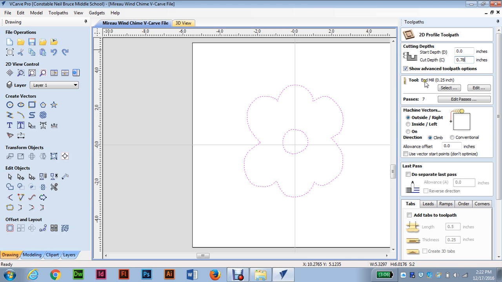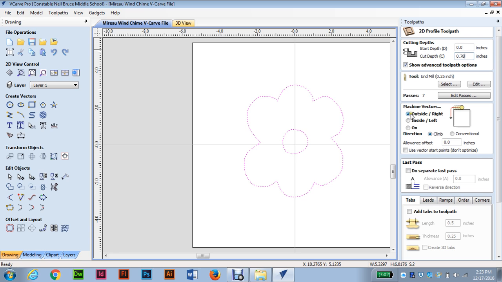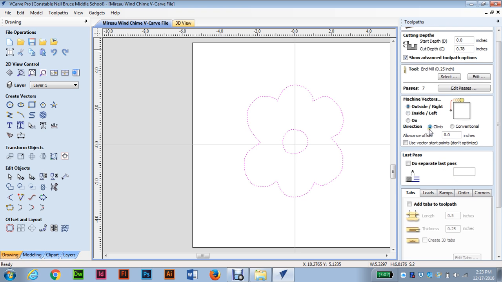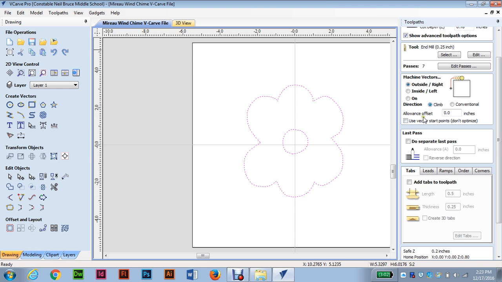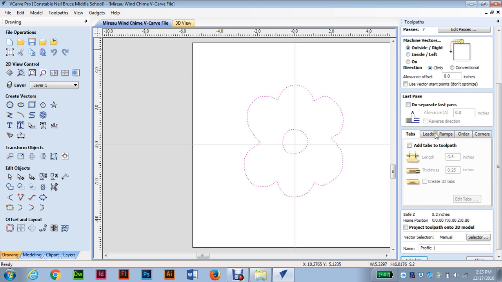Okay, next thing is check the tool. End mill, 0.25 of an inch should be selected. If it's not, come see Mr. Moreau. He'll let you know what to do with that. It's the end mill that we're looking for, the 1/4 inch end mill. Okay, machine vectors, double check that you've got outside right selected, not inside left, and that climb is selected as well. Last pass, don't worry about.